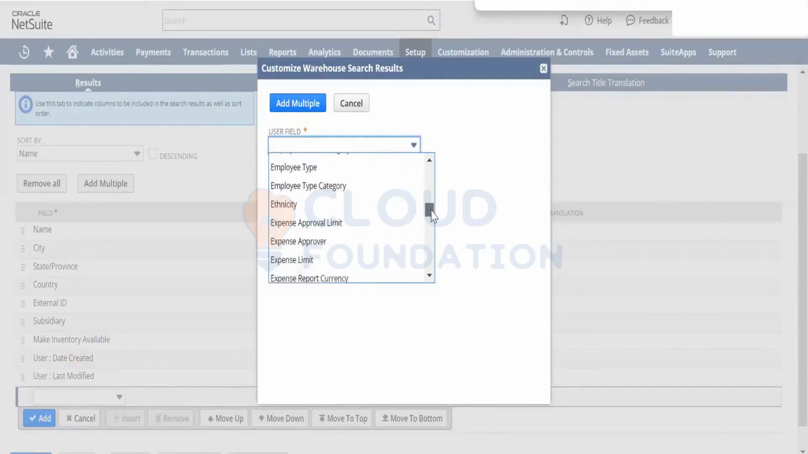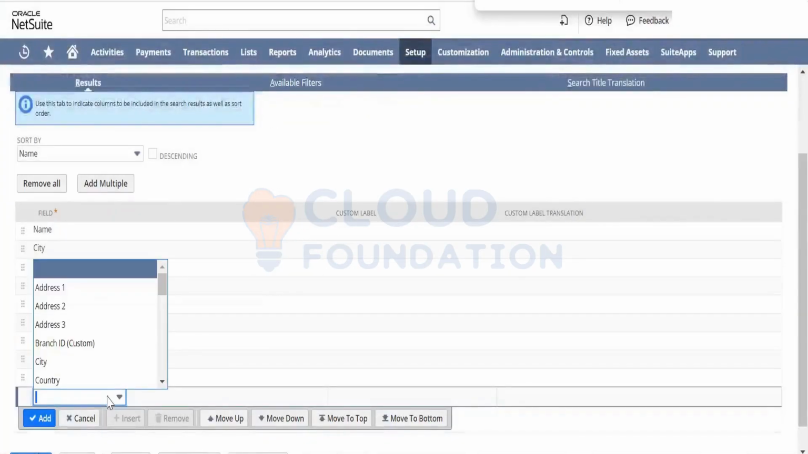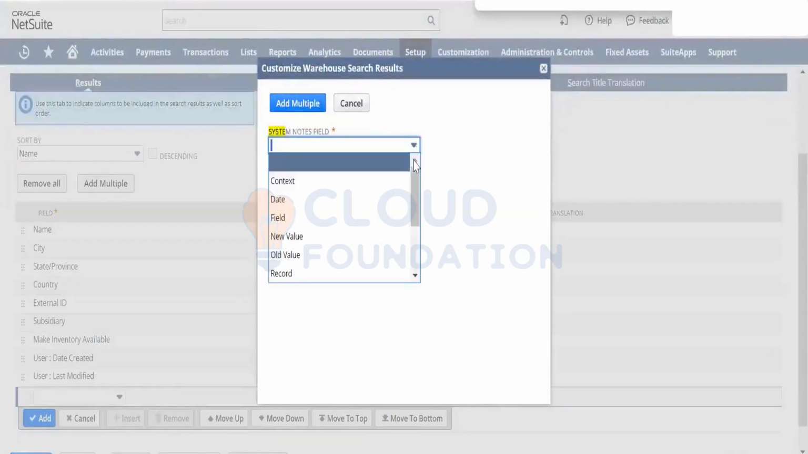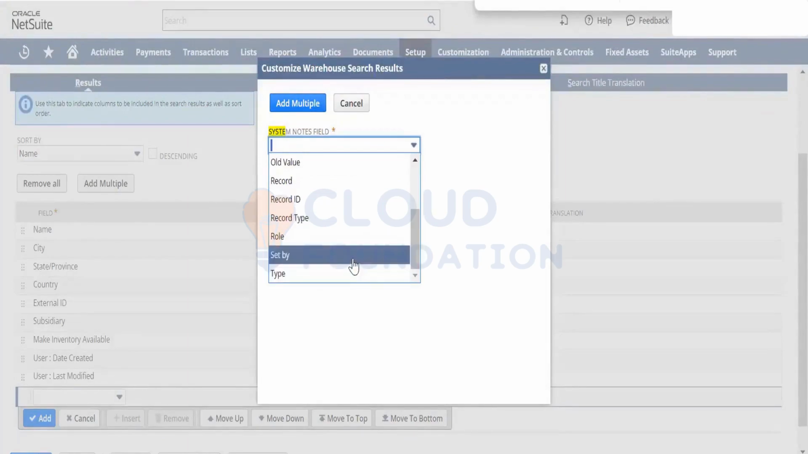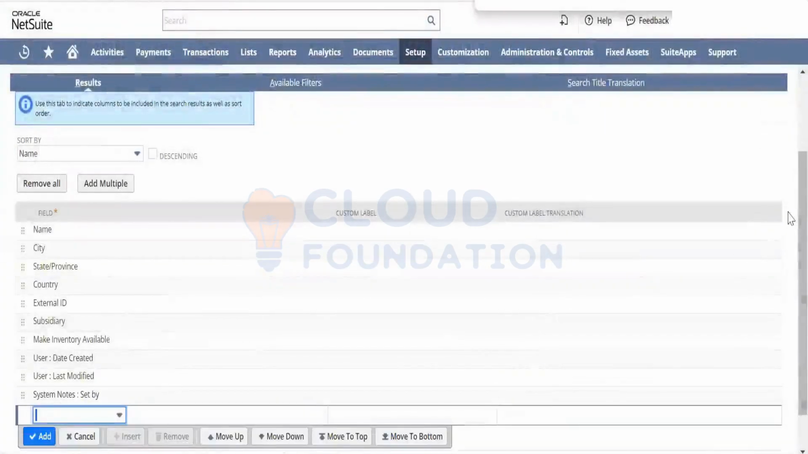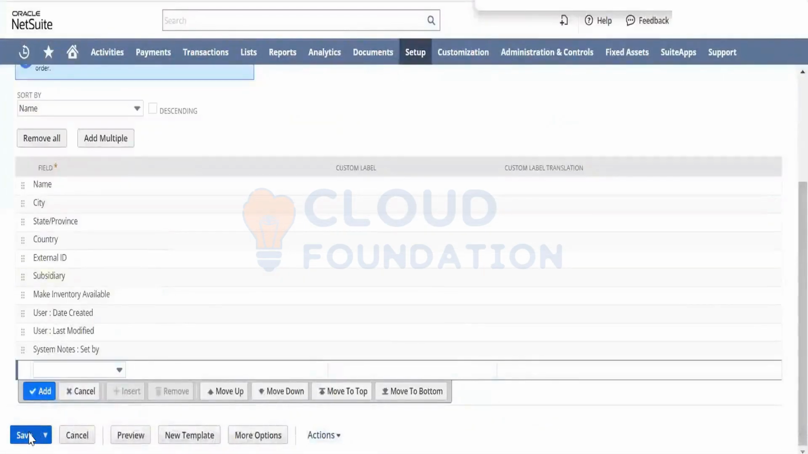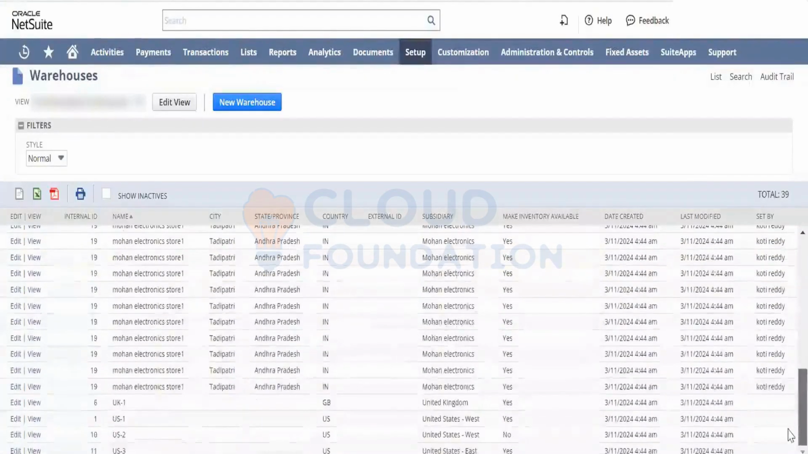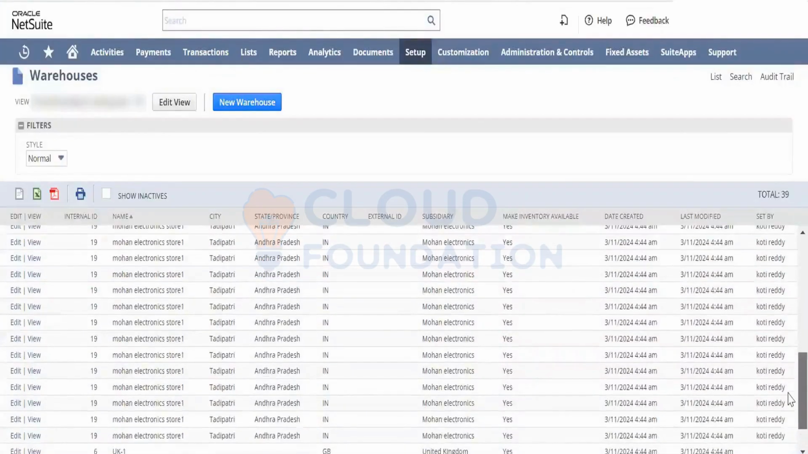But I think there will be an option if I go into System Info nodes. Hold on. Is there a System Info? System Notes field. So I go into System Notes field and I see set by. And add this. Now we will see who has created this location. That information will be, you see this, ready. This is the person who has set up the locations.